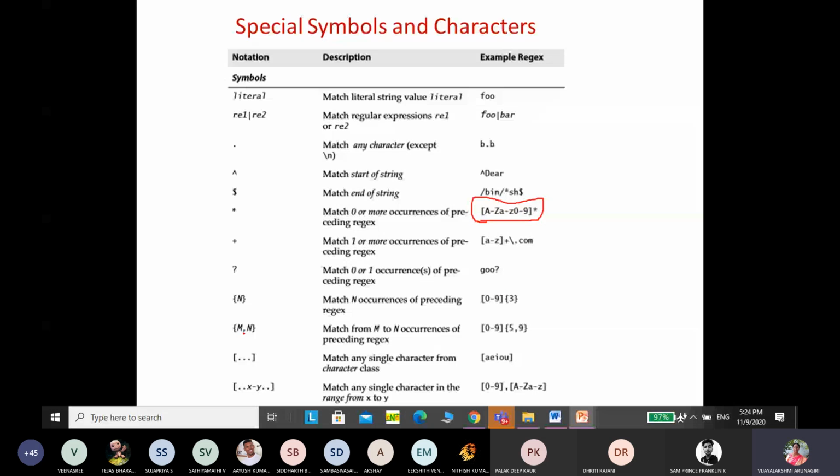So here also, what does M or N occurrence mean? Between 5 to 9, it may appear any number of times. Clear? 5 is the from and 9 is the to. If you are giving a pattern in this way, curly brace M, N, then 5 to 9 means that a digit may appear 5 times to 9 times.